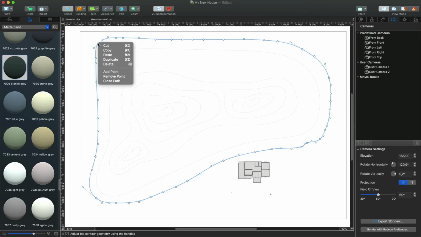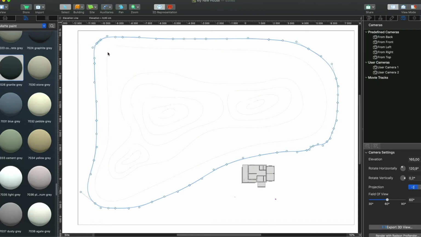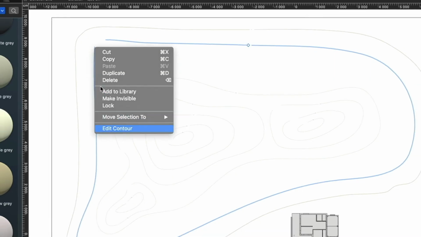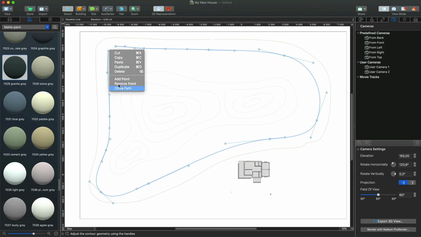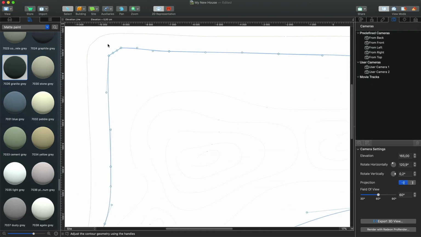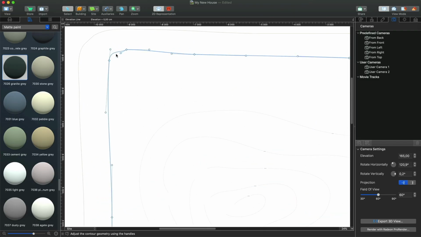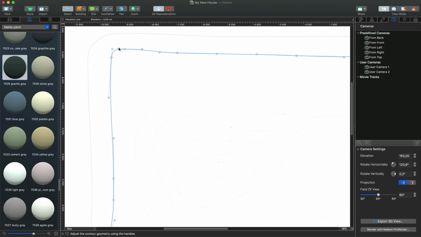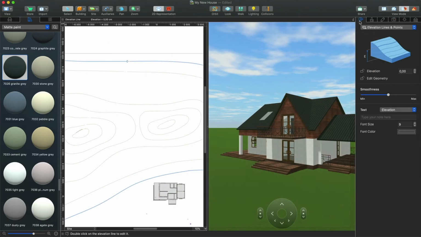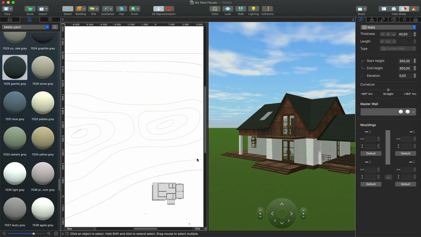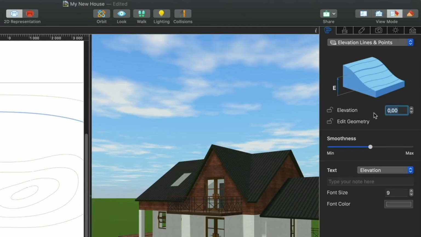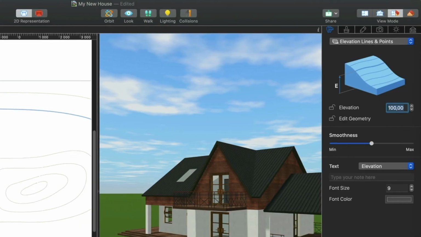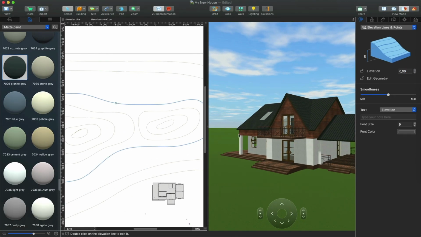To close a spline, right-click on it and select Edit Contour. Then right-click again and choose Close Path. The contours of the landscape lines can be changed and edited in the same way as building blocks and panels. Next, set the height of the hills. Select splines one by one and change their elevation setting. You can add more splines, remove extra ones, and edit existing outlines at any time.